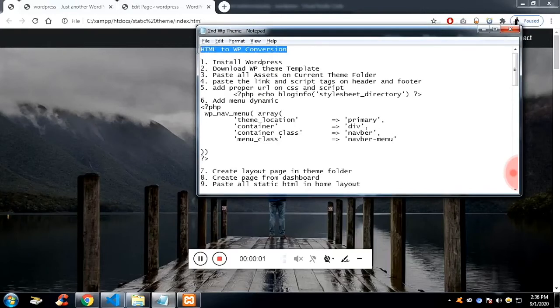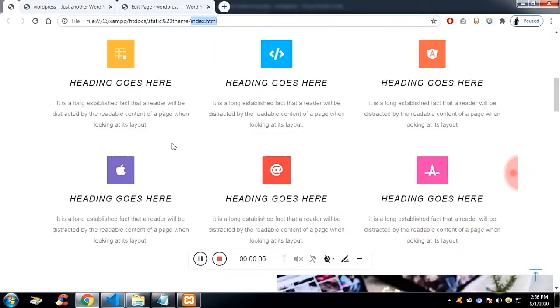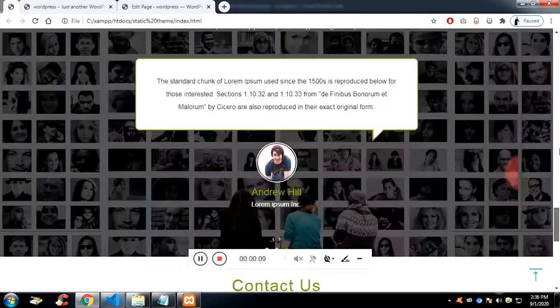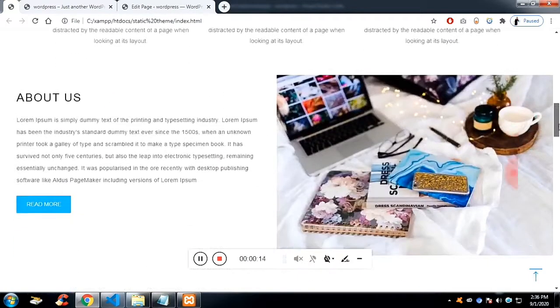In this video, we are going to convert HTML template into WordPress template. So this is the HTML template. This is what it looks like. We are going to convert it into WordPress. Not just we'll stop at converting, we'll see how to change the content inside the field.